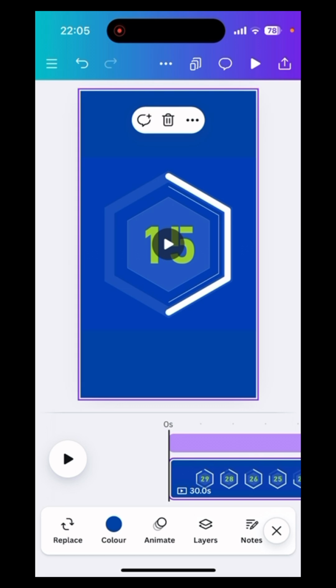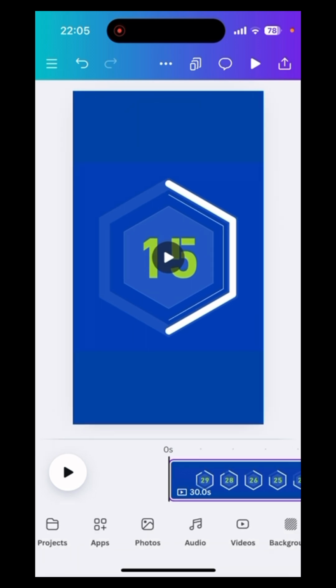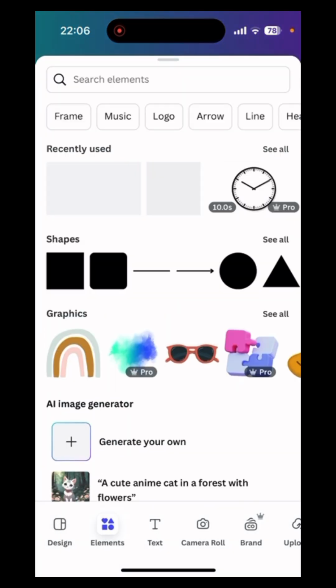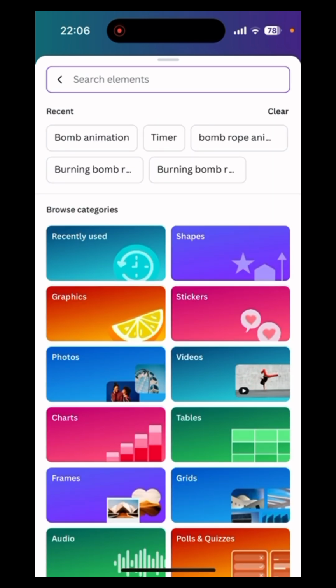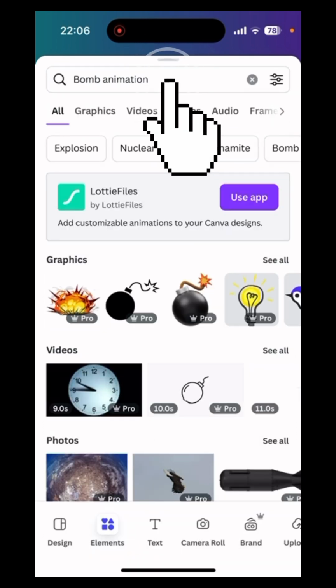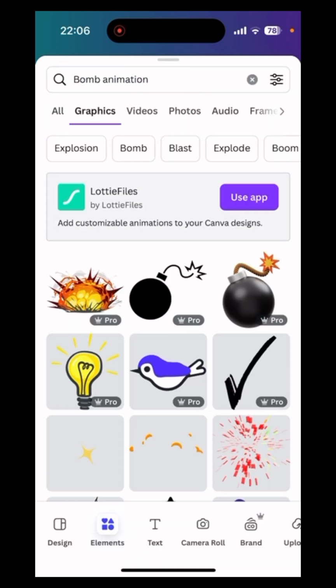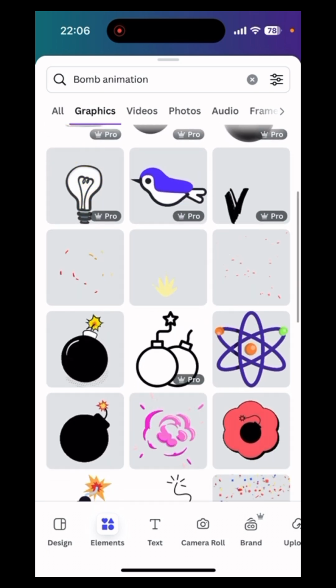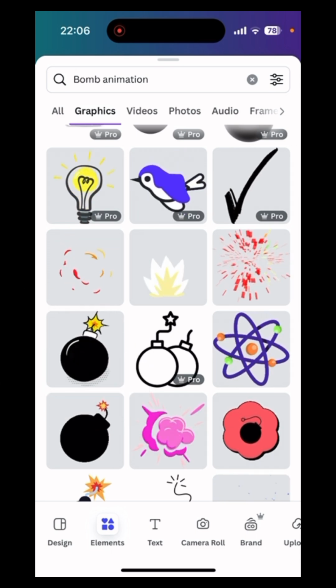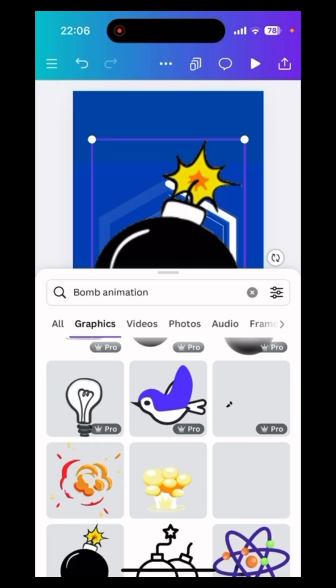So again, here on the bottom of the screen you can see elements, click on it, and on the top is the search bar. So we're going to use some bomb animation. Sounds good. So I found this one. This one looks pretty cool for this purpose.